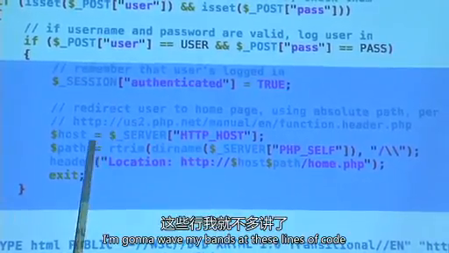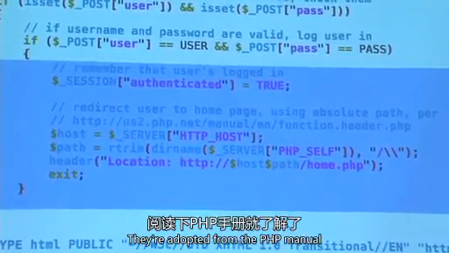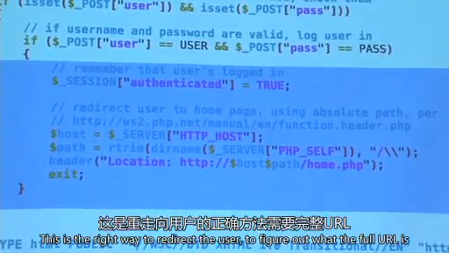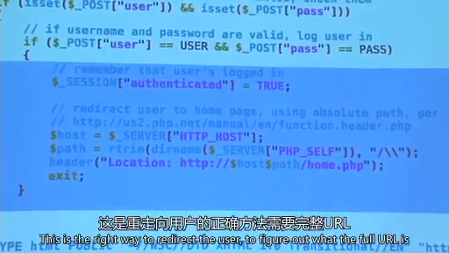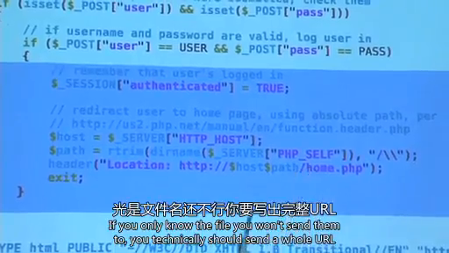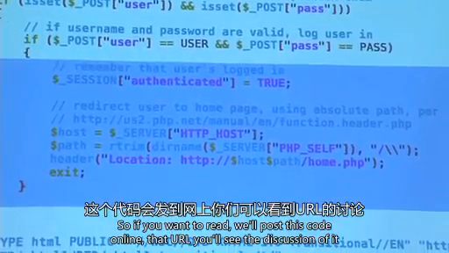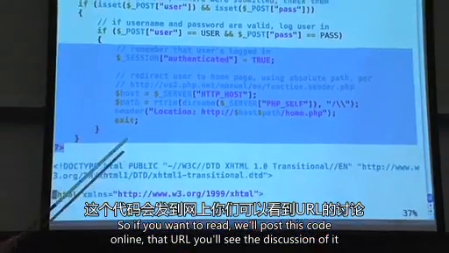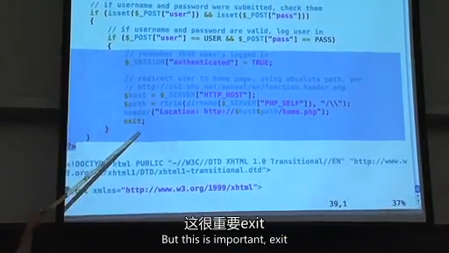I'm going to wave my hands at these lines of code. They're adopted from the PHP manual. This is the right way to redirect the user, to figure out what the full URL is. If you only know the file you want to send them to, you technically should send a whole URL. So if you want to read, and we'll post this code online, that URL, you'll see the discussion of it. But this is important. Exit.